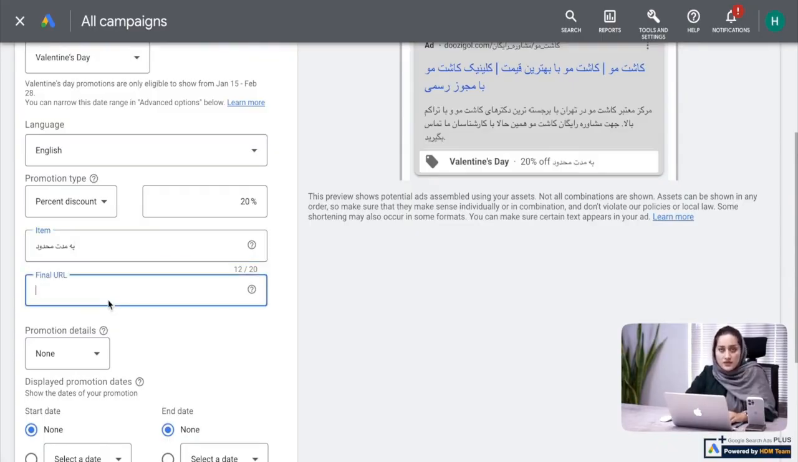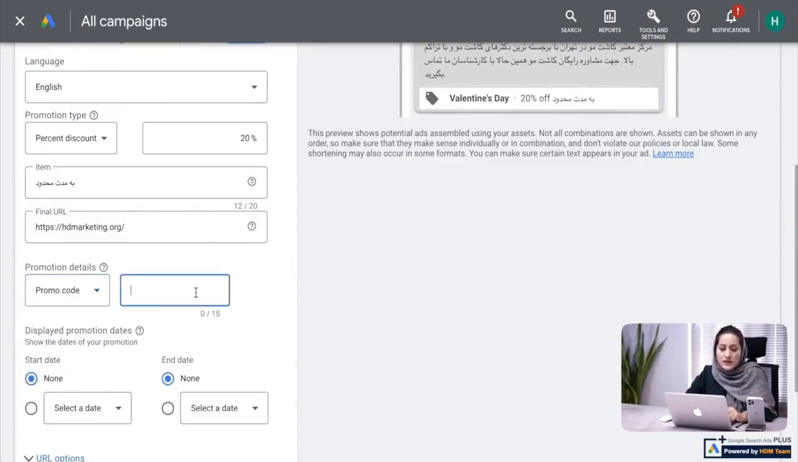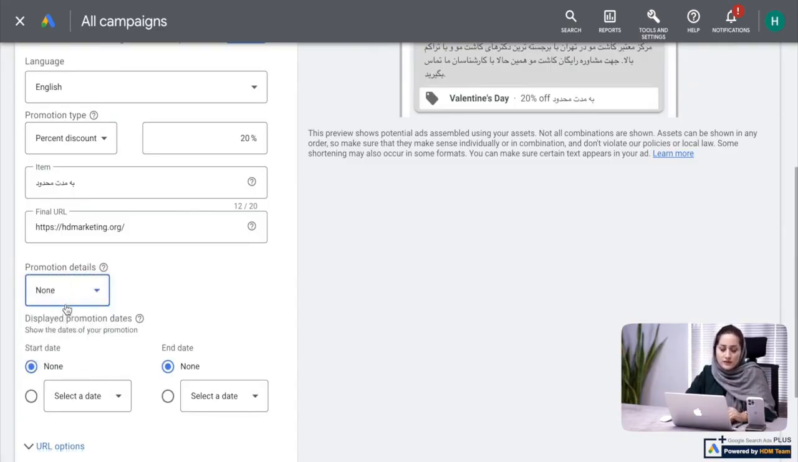Well, if you have a specific landing page for a campaign, you can actually enter your website address or that specific landing page here. If you don't have a specific landing page, you can enter the URL of your product page or wherever you have in mind here. Here in the promotion details section, if you have a discount code, you place it here in the promo code section and enter it. You can set a discount code up to 15 characters. If not, you leave it on the None setting.